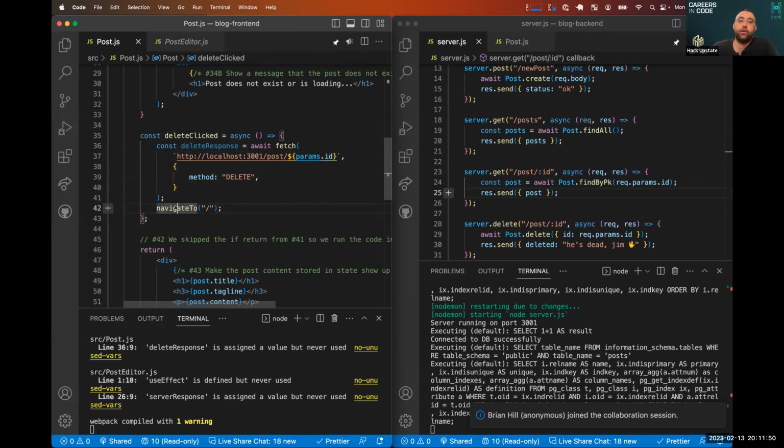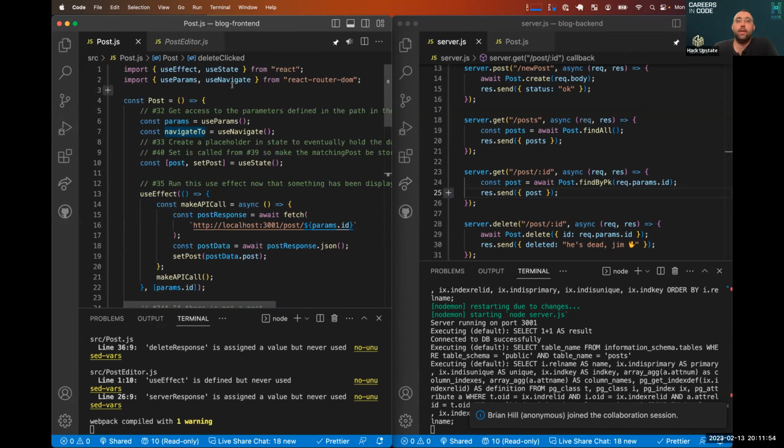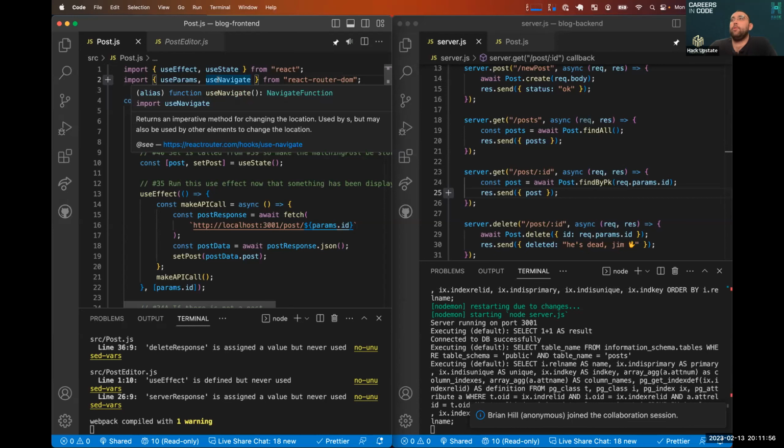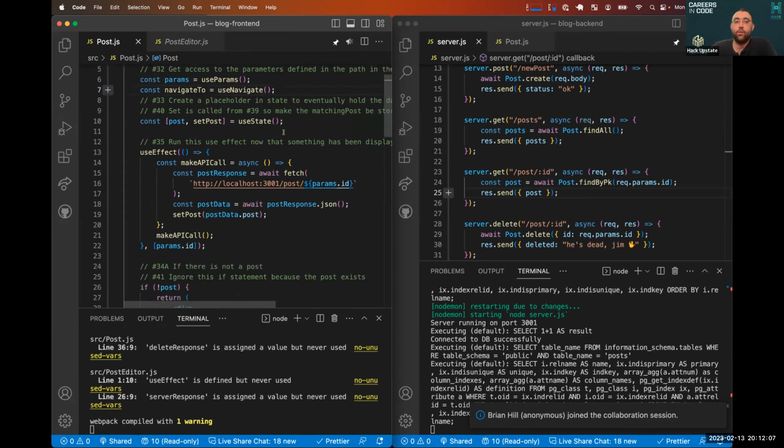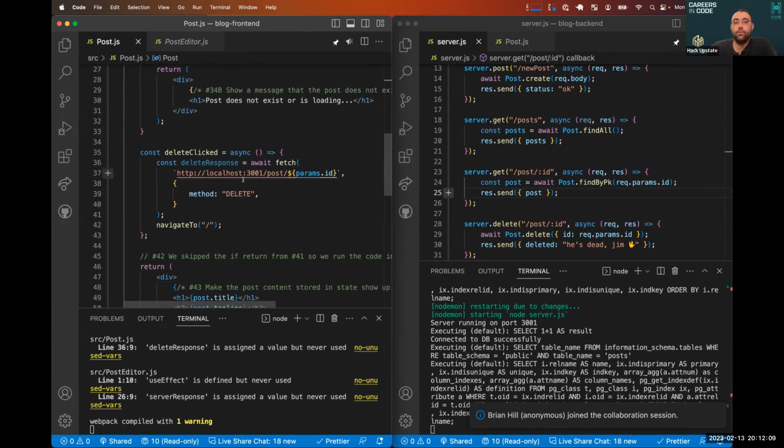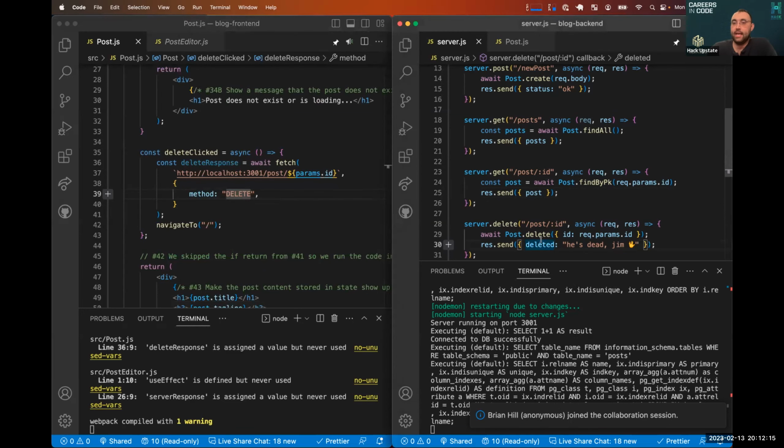In order to use our navigate to, we also need to add in our import use navigate from the router. And then we add in our navigate to equals use navigate towards the top. Once we do that, we say, wait a second, we used a method delete here. That doesn't exist yet. So we go back over to our backend.